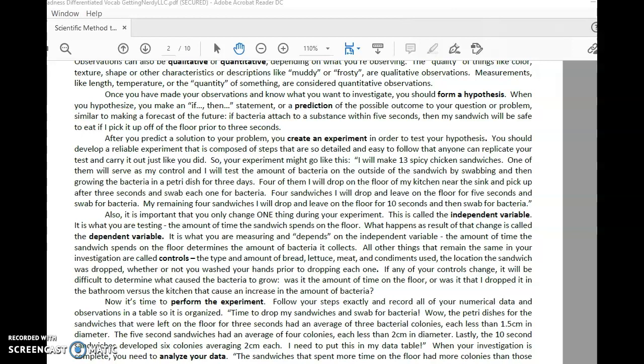Data. It is what you are measuring and depends on the independent variable. The amount of time the sandwich spends on the floor determines the amount of bacteria it collects. All other things that remain the same in your investigation are called controls. The type and amount of bread, the lettuce, meat, condiments used, the location the sandwich was dropped, whether or not you washed your hands prior to dropping each one, all of those are controls.